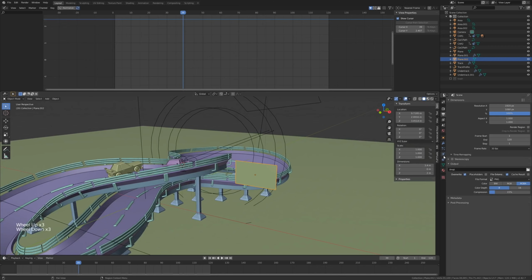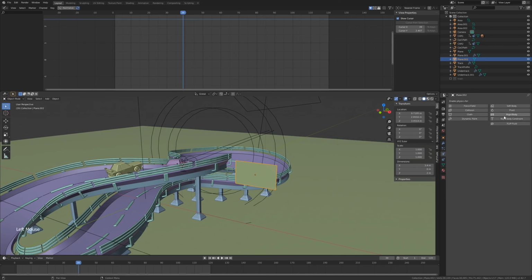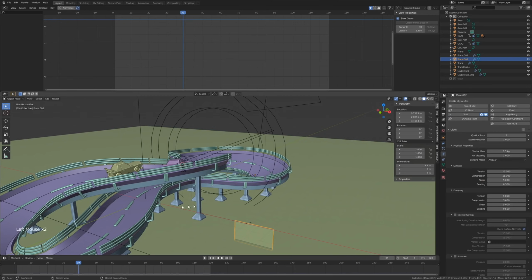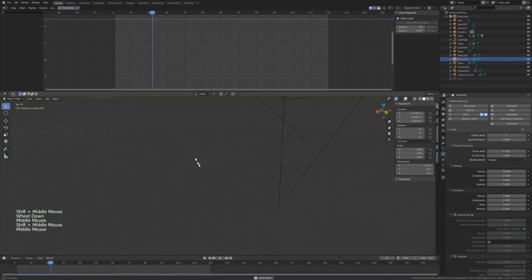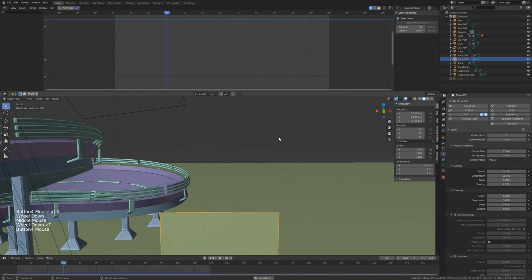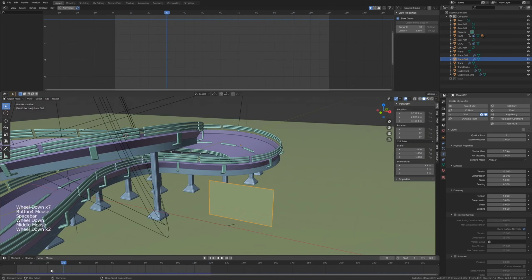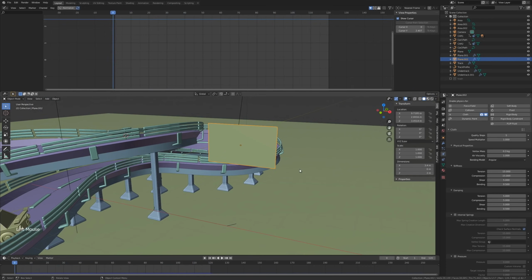Now I want this to be a cloth simulation. So over here in the physics tab, right there, you can turn on cloth. And it's going to fall as cloth would if there was nothing else telling it to do anything else. So it's just falling. I don't want that. I need it to be, what if we could pin it in place?